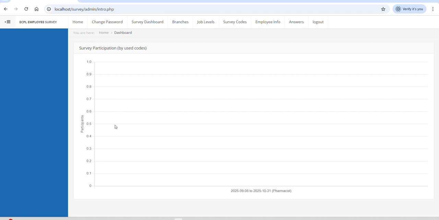So for instance, if we create a survey and we apply the survey to a particular kind of role, it's going to show people who participated in the survey. That's basically what the dashboard is going to say. It's going to list the survey against the number of people who participated, the survey against participants, as in the job role.